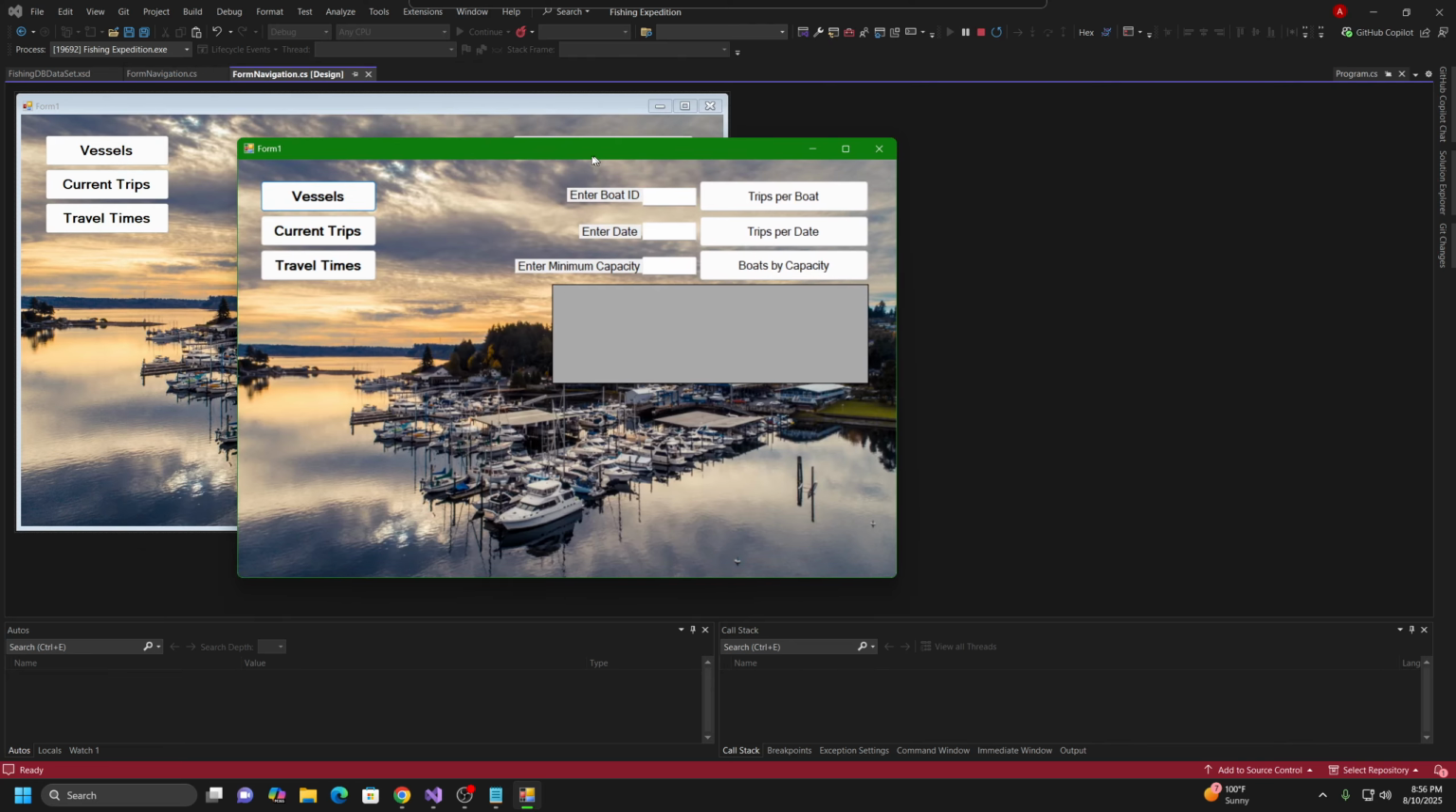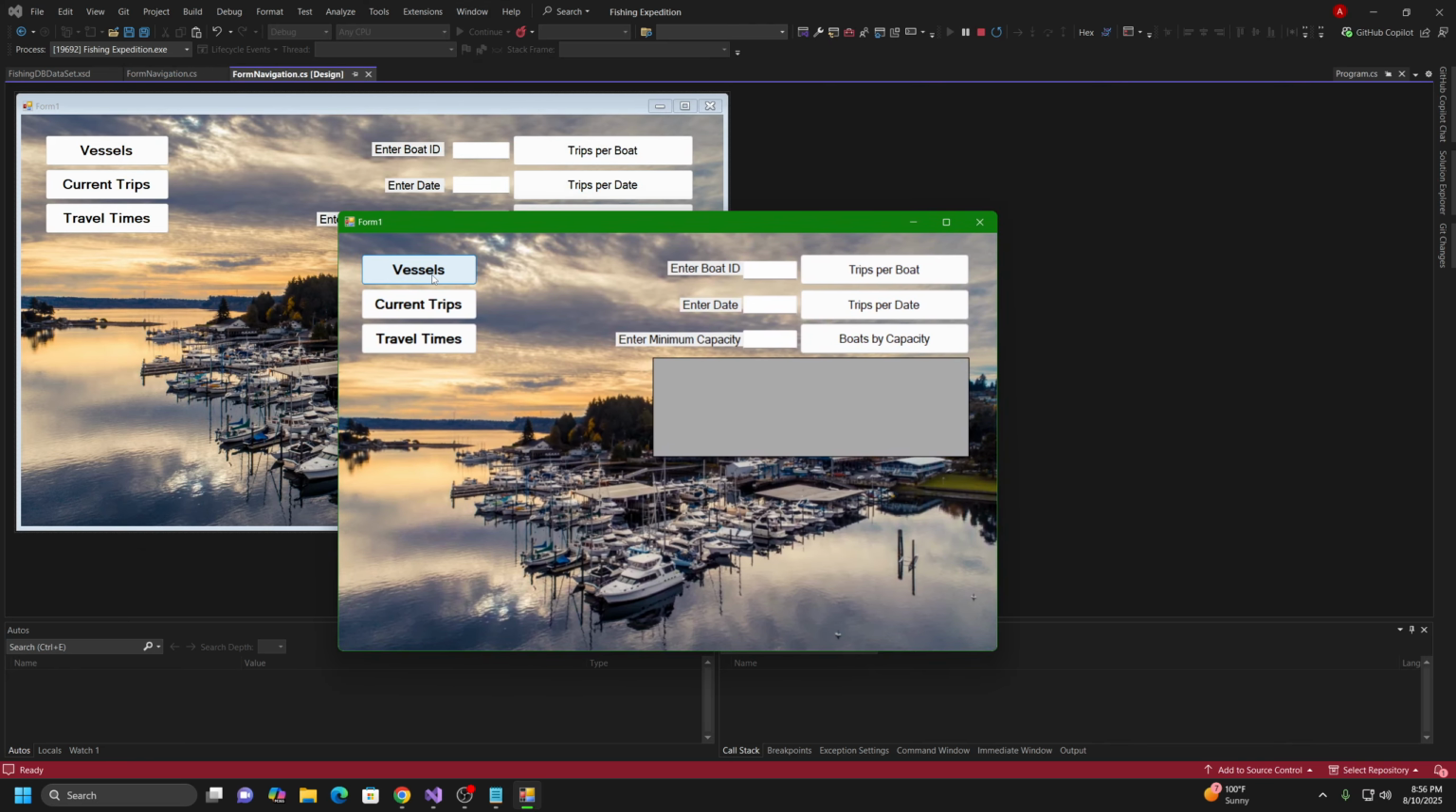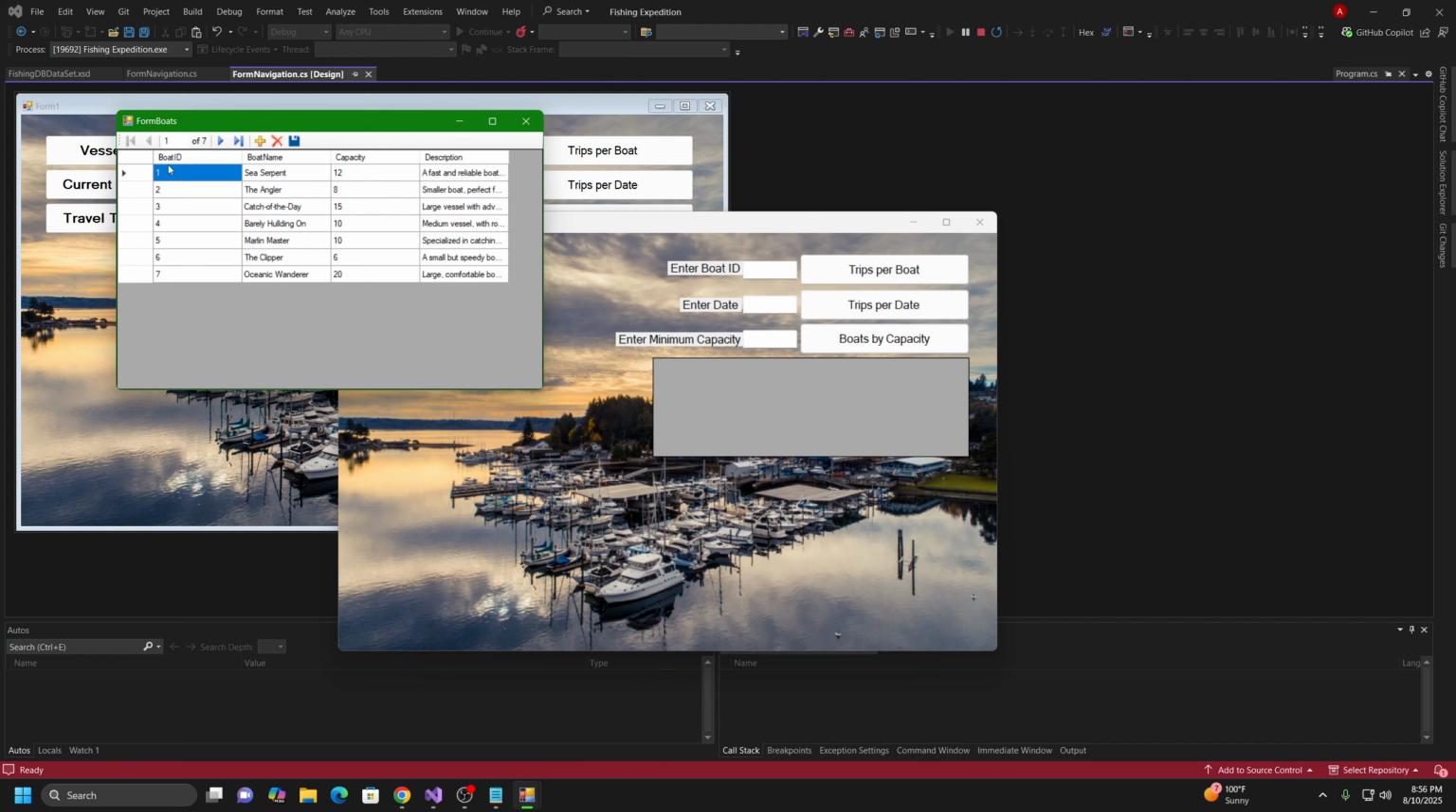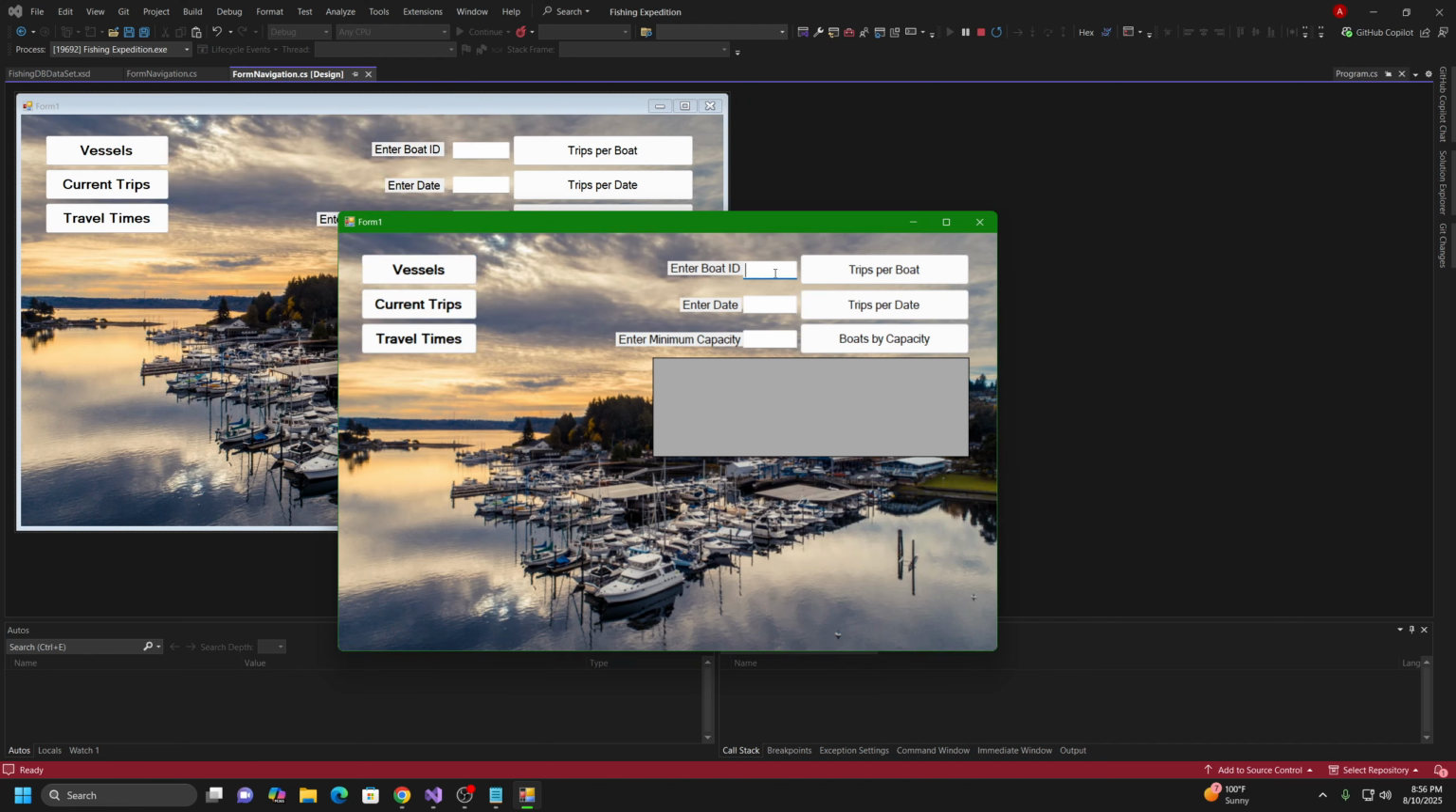Okay. So the vessels, this still comes up, but then you can see boat IDs, right? So someone's like, okay, we've got the Clipper is number 6, and it's got a capacity of 6. But if you got the boat ID, you could go over here and you could search for trips per boat by boat number 6, and here's the dates and the trip ID for those dates. So this is times when the little boat, the Clipper, went out.